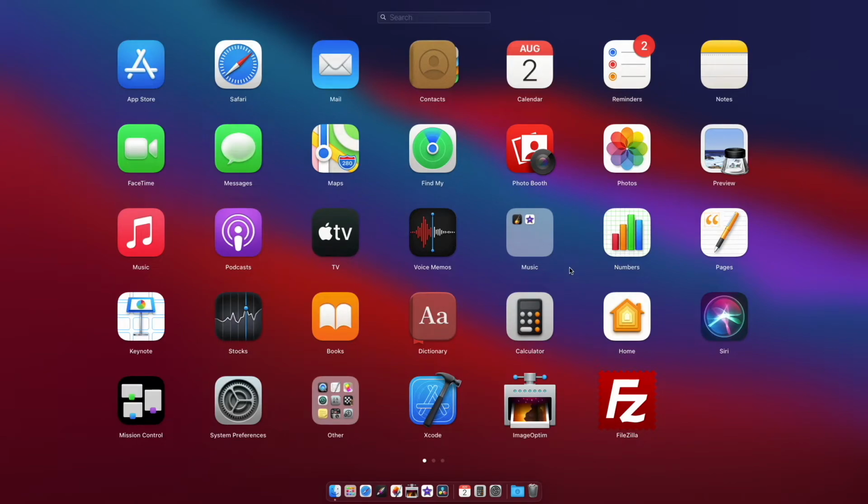Some applications can be removed from the system using Launchpad by holding the Option key and clicking the button that appears at the top left corner of the app icon.